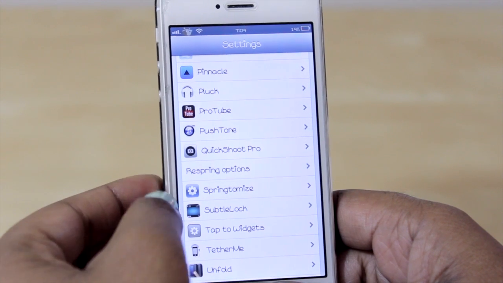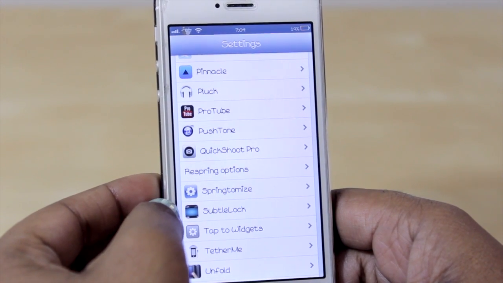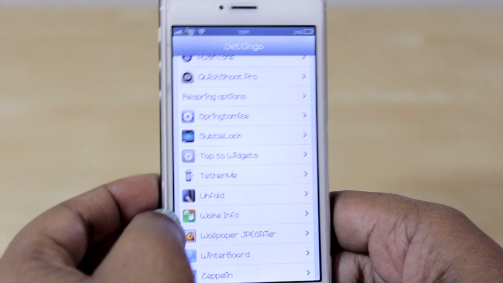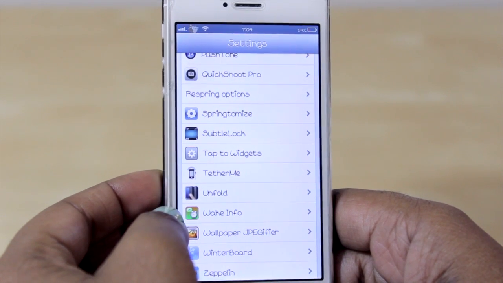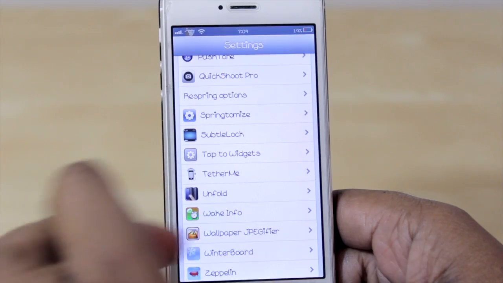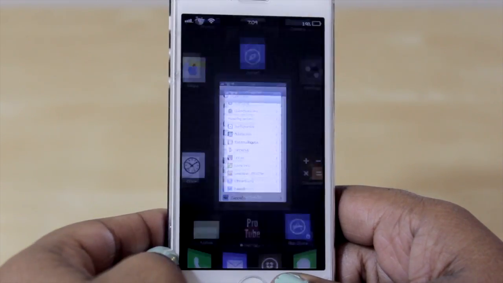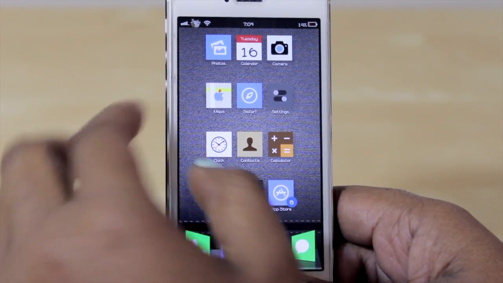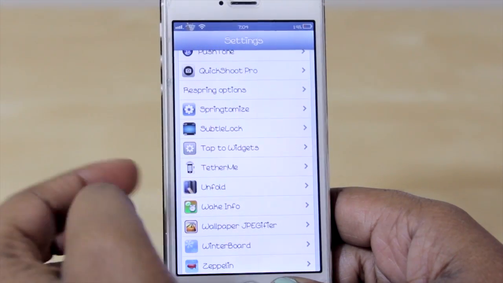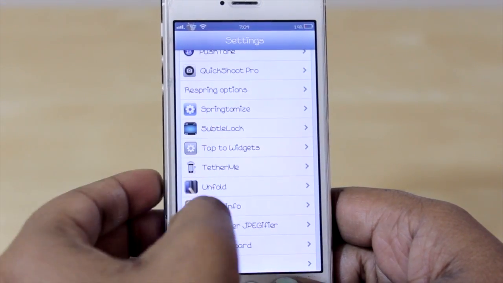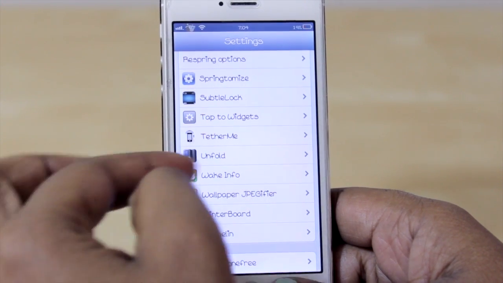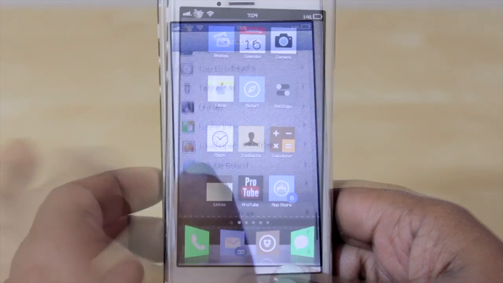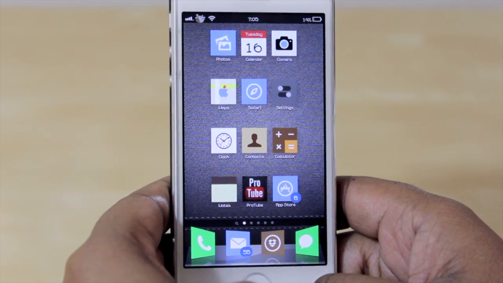None of these really that I want to draw any attention to other than ProTube and Springtomize 2. That's how I get a lot of things customized on my device as well, such as my CoverFlow dock on my home screen here. People that want to know how I get that, that is done with the tweak Springtomize 2. I also have Tether Me up here for my free personal hotspot. Unfold, Wake Info, Winterboard, and Zepplin. And that's really it that I have up here.